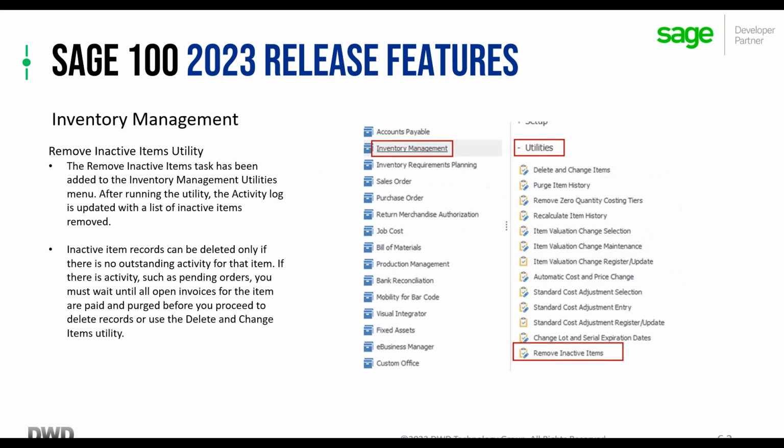They have a remove inactive items utility. They've added that to Sage as a utility to tell it to remove all items you've marked inactive. Now, they can only be marked inactive if you have no outstanding activity. If there are pending orders, open invoices, things like that, you can't remove those. My caveat to this one is much like the other utility we have, which isn't highlighted but is right here, delete and change items.